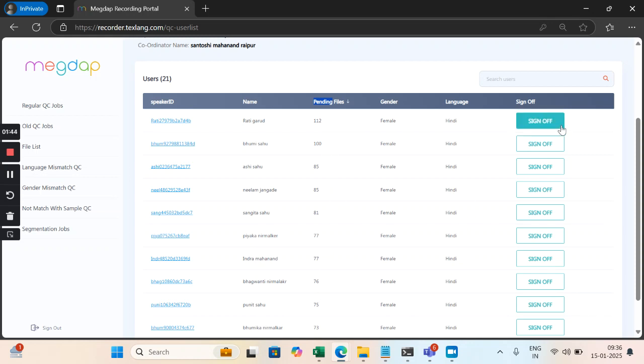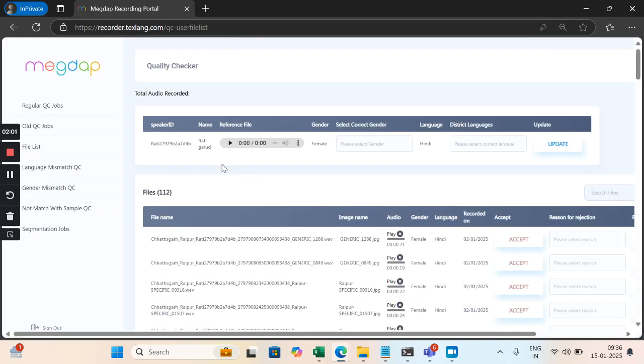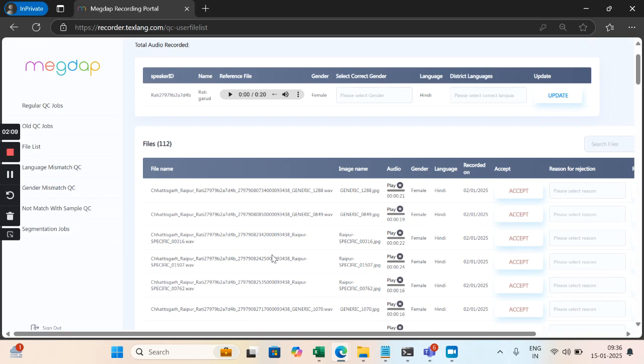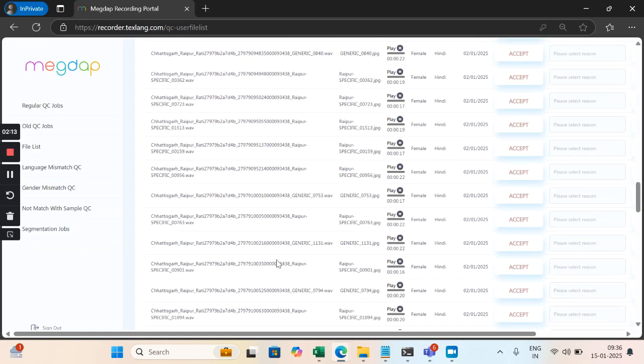And do not worry about the sign off button. This happens automatically. Okay, so simply you click on the speaker ID. These are the speaker IDs. I click on the first speaker ID. After clicking the speaker ID, we will see the second interface, which is inside the speaker ID. Here is the work of the speaker ID, the audios of the speaker ID. So many audios he completed.